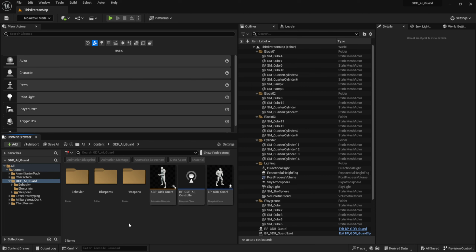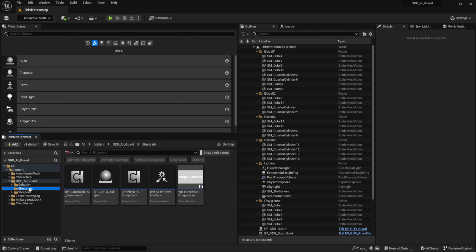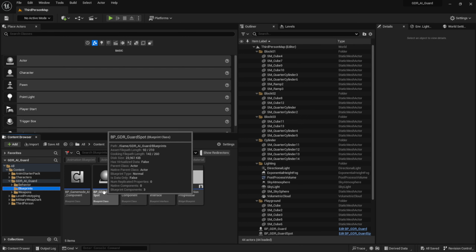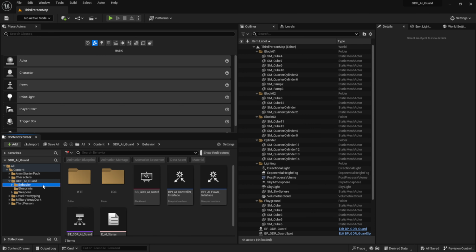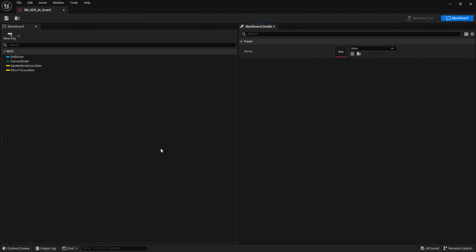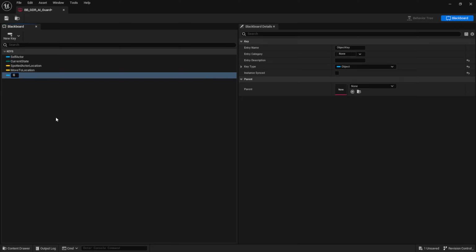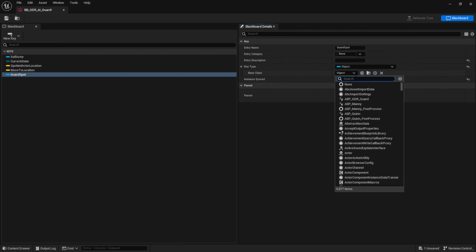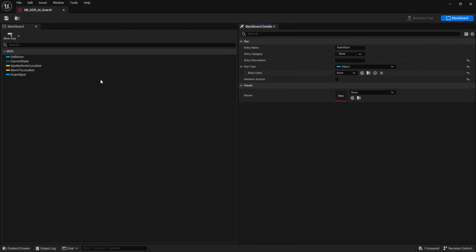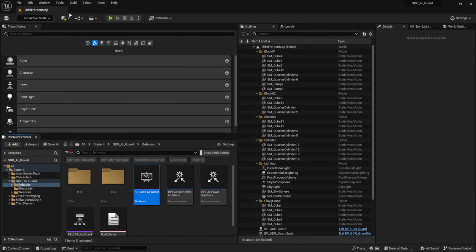First of all, we want to be able to store and assign the original guard spot to our guard. At the beginning of the series, we already created a blueprint we can use as a guard spot to indicate the location. So we want to add a variable to our blackboard. Let's go to the behavior folder and open our blackboard. In here, we're going to add a new object key. That is going to be our guard spot, and we want to set it up to be an actor. On the right side, for the key type base class, we want to select an actor.